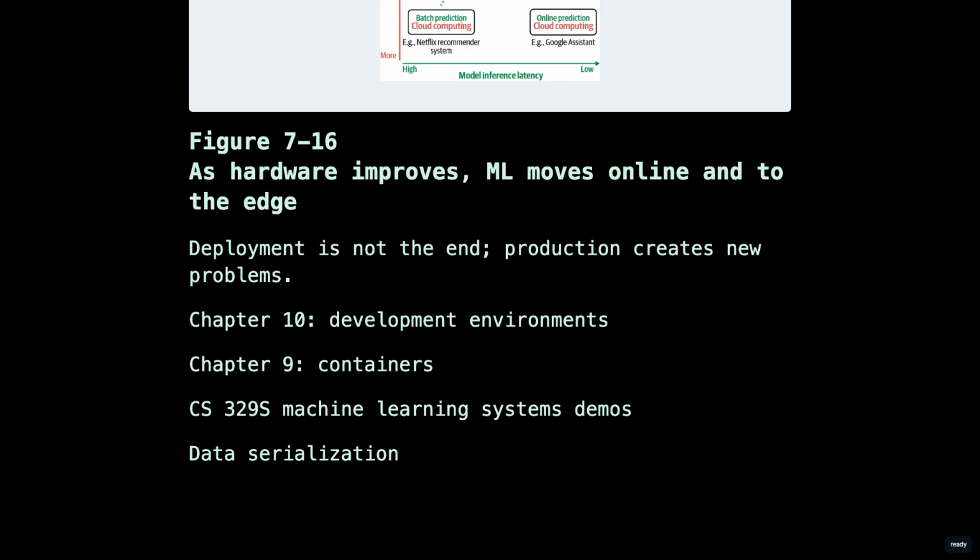Serialization controls how model inputs and outputs are packaged for transport and storage. Once a prediction service starts talking to other services, the format of the data becomes part of the deployment problem.